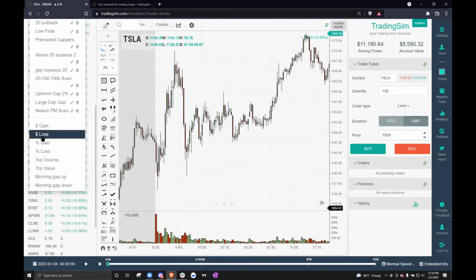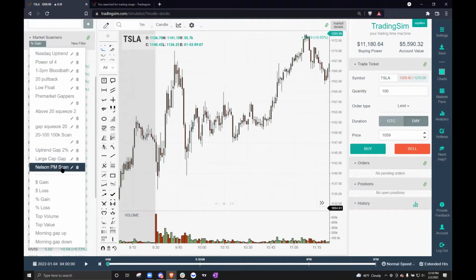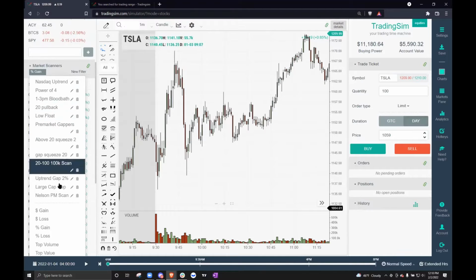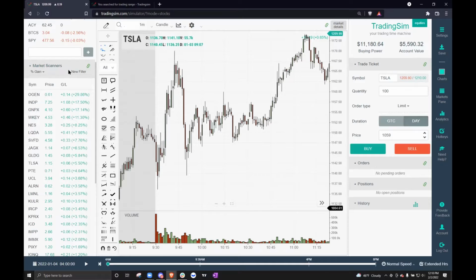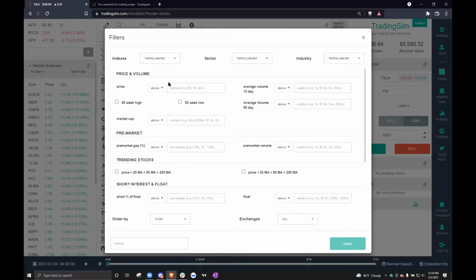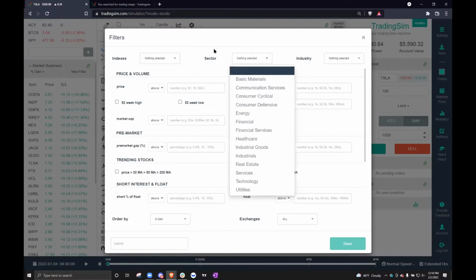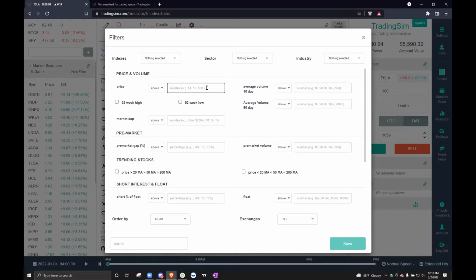On the left-hand side here, we've got the market scanners: dollar gain, dollar loss, percent gain. Up on top of those, we have a lot of different scans that I've created myself. The way to do that is to set a specific filter, like if you want to trade pre-market gappers. You can dial this into whatever you want to trade, NASDAQ, S&P. Maybe you only want to trade low float small cap stocks like JTrader, so you want something below $20. Then you can scan for stocks below $20.